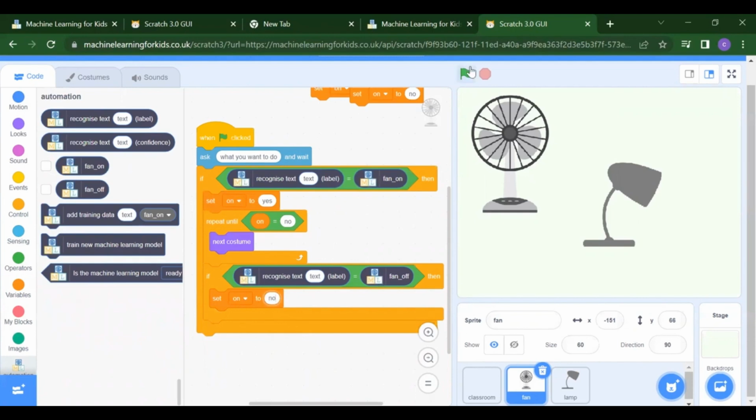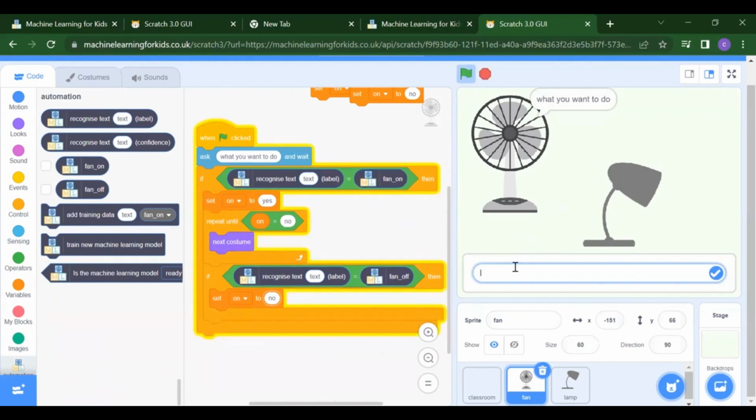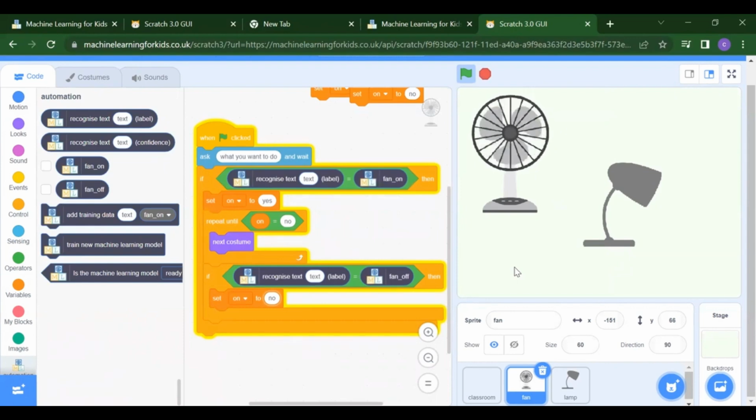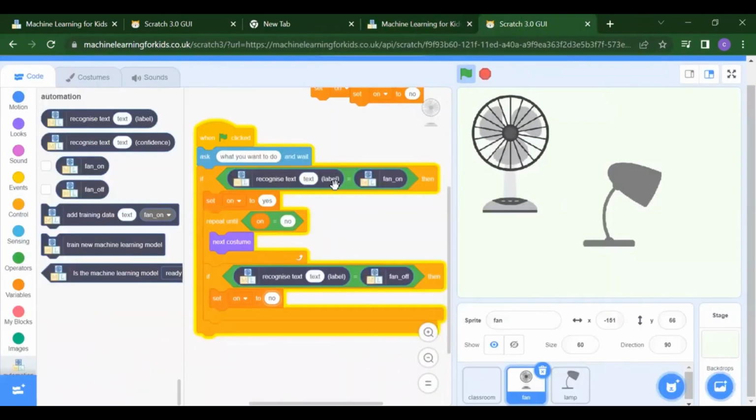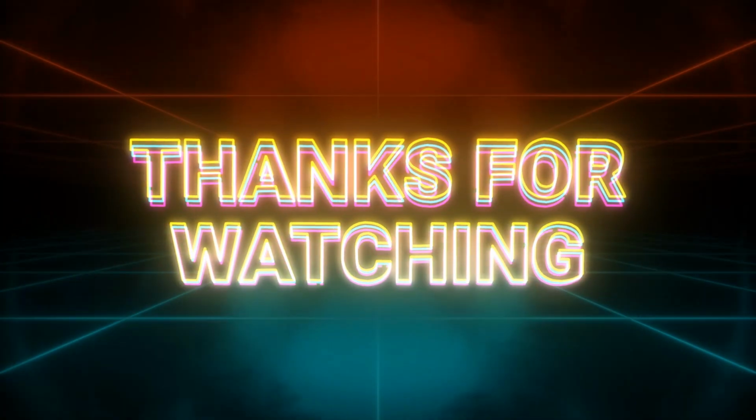Okay. See, what you want to do? I want to do the fan on. So first it will recognize what we have. Fan on means what? We don't have fan on here. What we did, we trained our model here, right? Okay. So based on that training, you will get all the things here. Okay. So this is all about how we can do the automation and how we can recognize the text.